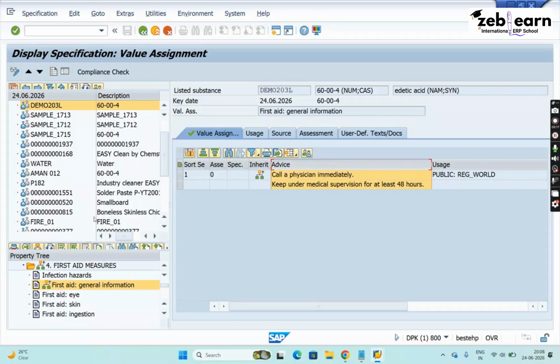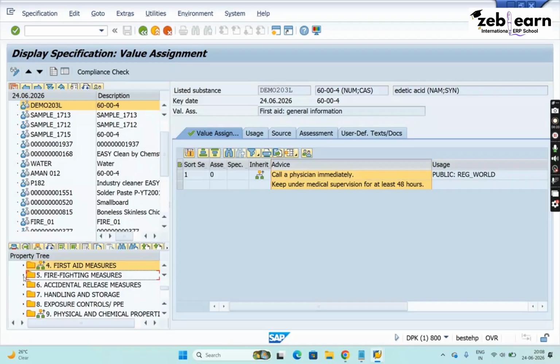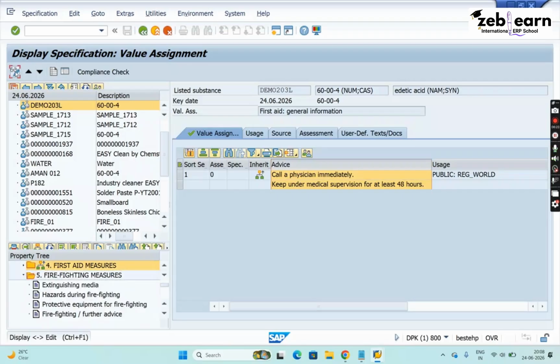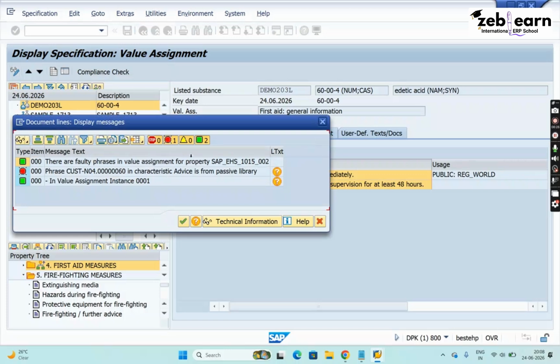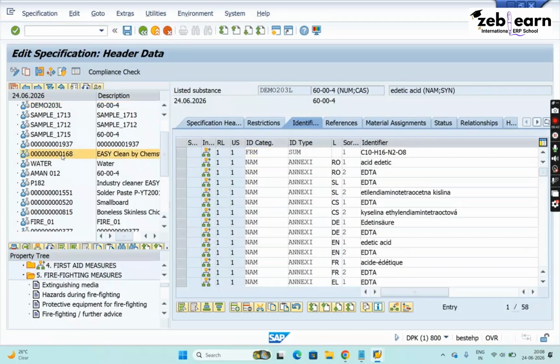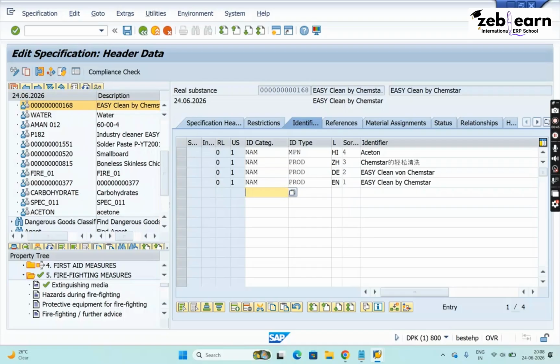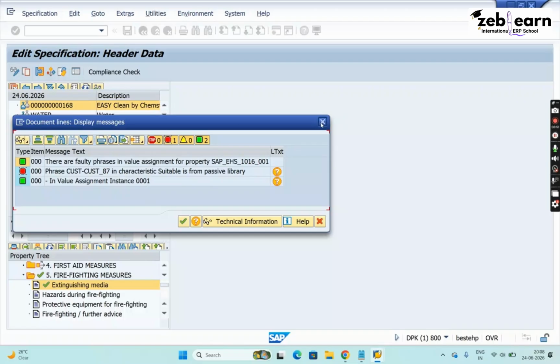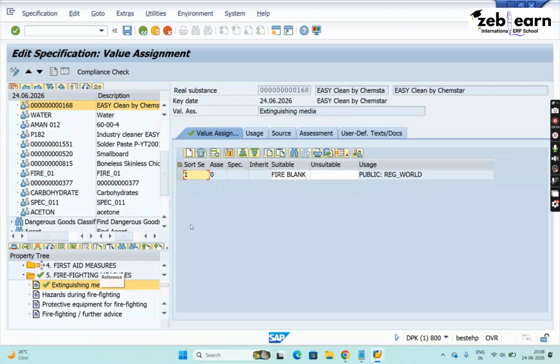But on the other hand, if I go to some other example, let's say firefighting measures. Okay, I will go to firefighting measures. See, sometimes you will get this error, guys. You will get an error like this. You just simply close it off. Okay, let me go to some other specification. Now let me go to extinguishing media. Again here also I am getting it. Whenever you get that error message, just close it off.